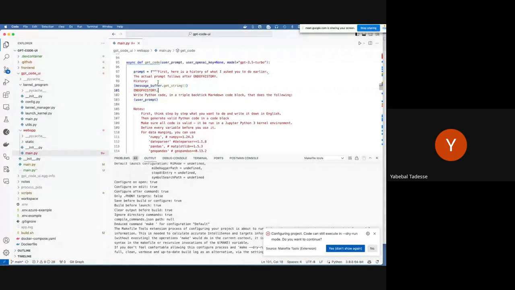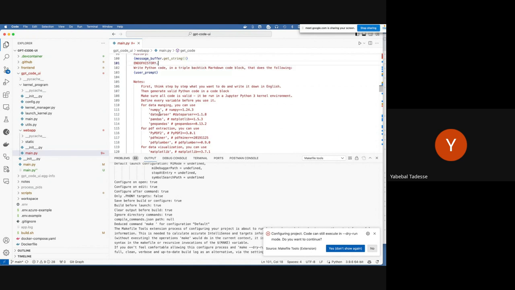So all of that, the message, you will put it into this text. And then you will add end of history, because you tell it the actual prompt follows after the history. Now this is the prompt. Now the prompt is write Python code and the user. Then we give it a note what it does.